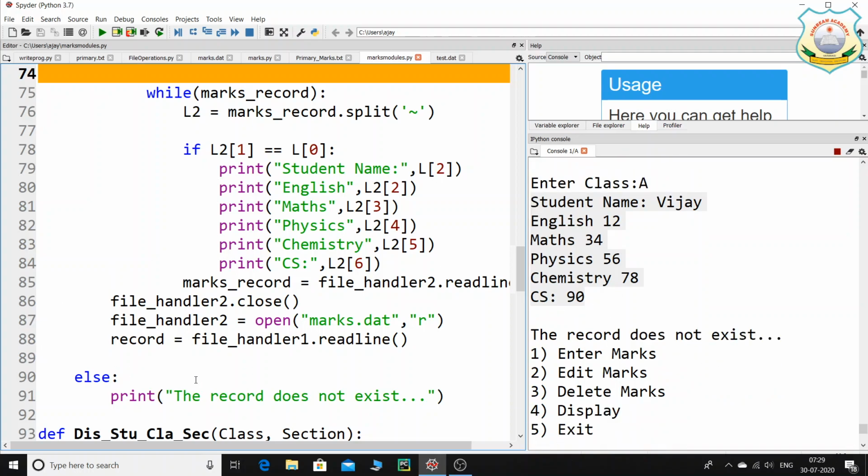Then tomorrow I'm going to tell you the rest of the things. Tomorrow we have the last day where I'm going to guide you about the project, and then from the first we are going to move ahead with the syllabus.